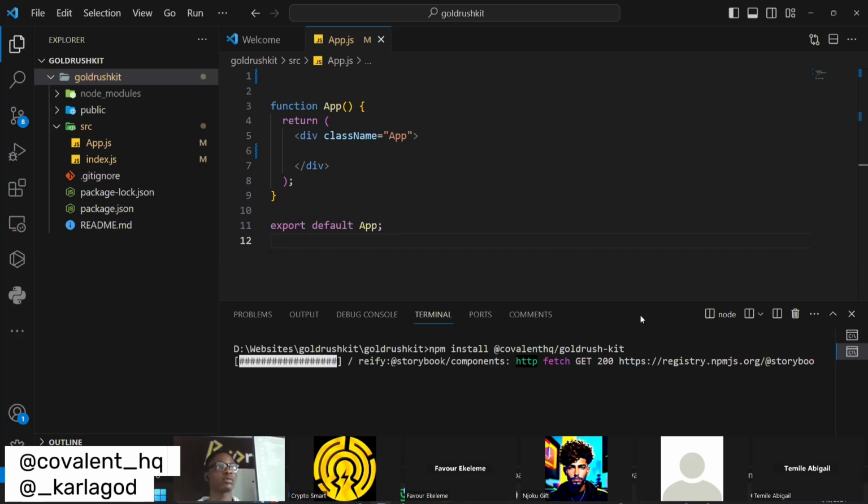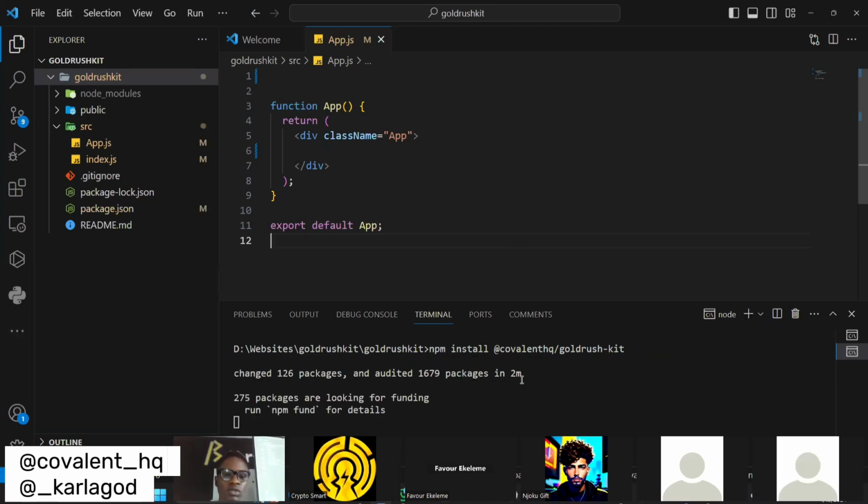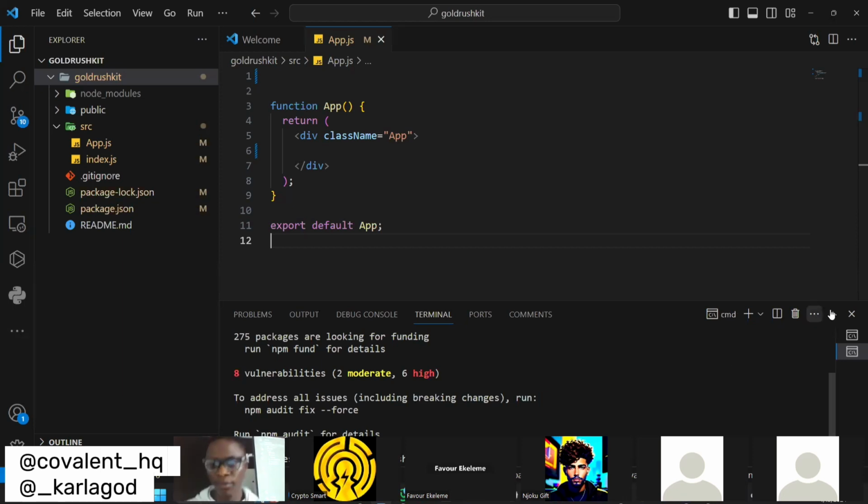Have you guys opened the GitHub repo? Have you opened it? Yeah, but I'm not seeing the command to install the GoldRush. All right, let me do that now. Just wait for it. This is the only thing we are going to install. All right, I think it's done.